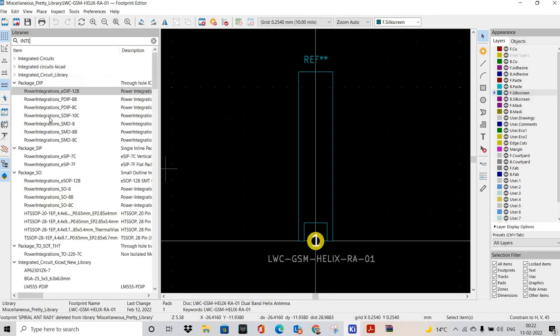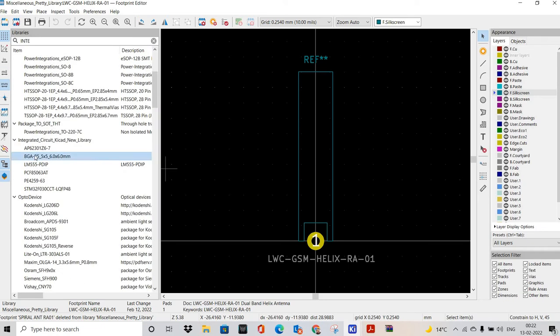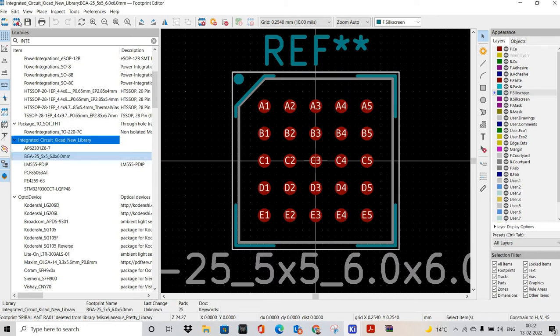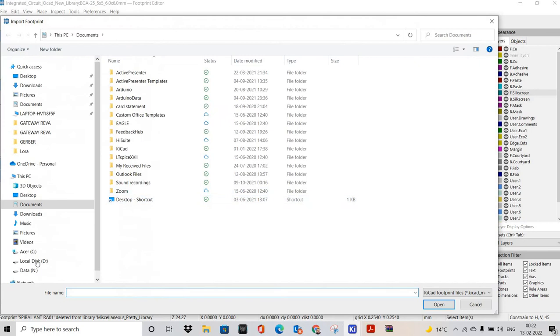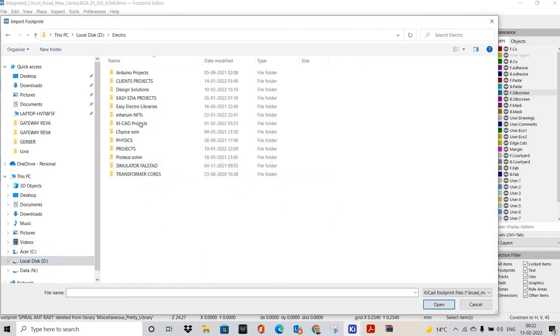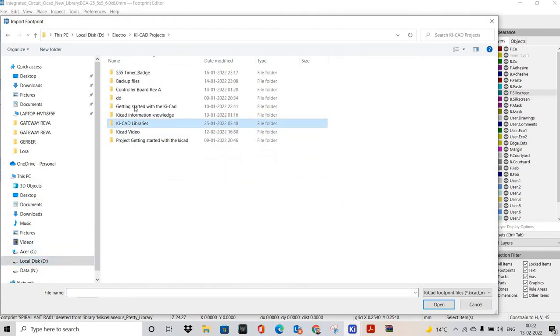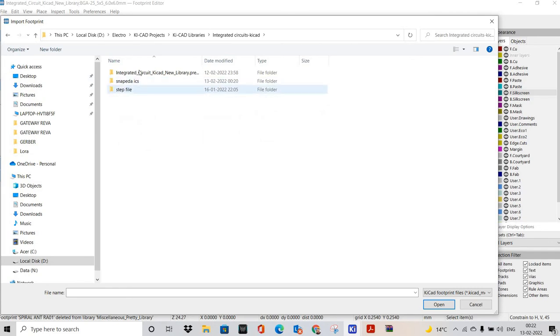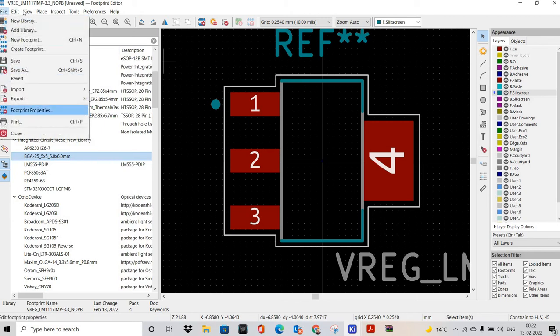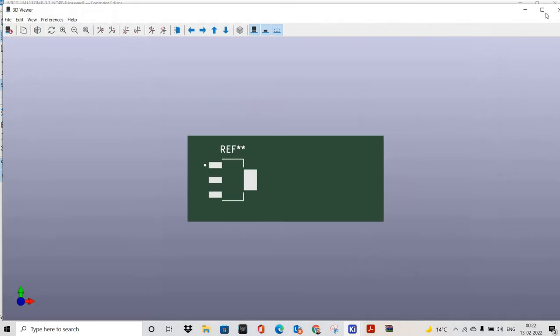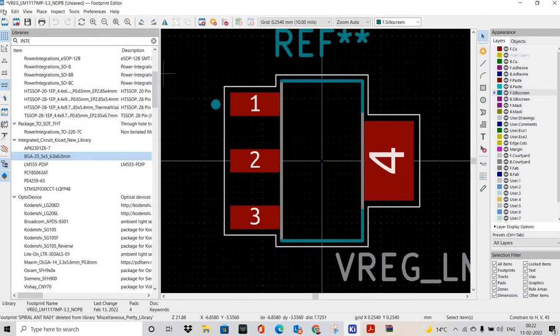Again, integrated circuit here, then again import, then electro, KiCad project, KiCad libraries, integrated circuit, SnapEDA, then this is the library, then save, then view, 3D viewer. It is only the footprint, so I will add a STEP file.